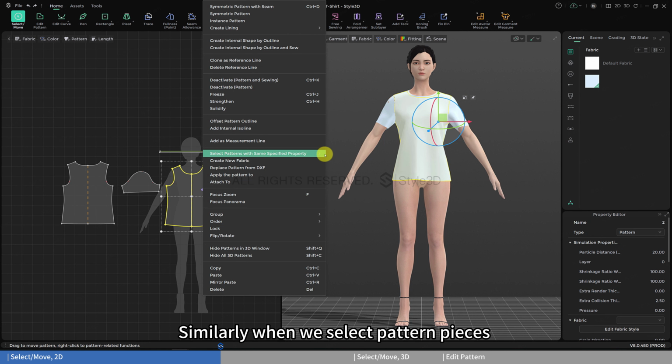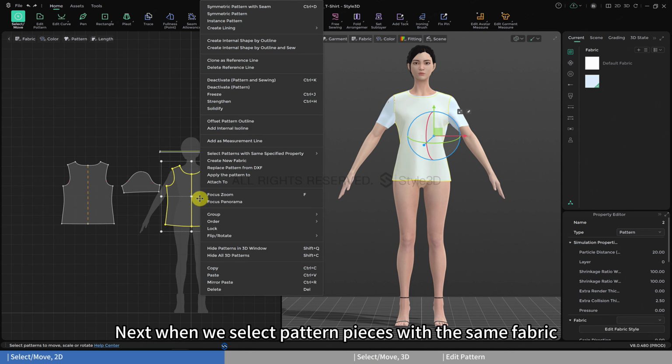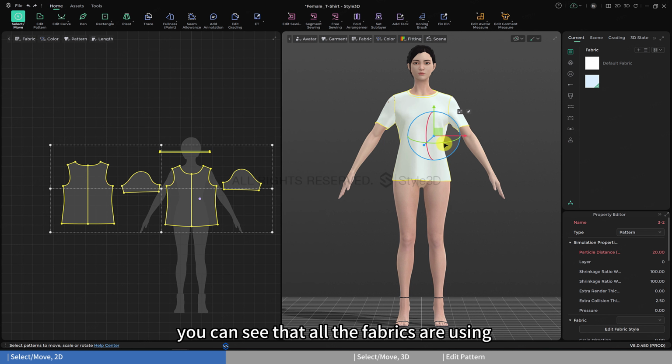Similarly, when we select pattern pieces with the same layer property, you can see that all pattern pieces are selected, because their layer is 0. Next, when we select pattern pieces with the same fabric, you can see that all the fabrics are using this blue fabric, so after clicking, all the pattern pieces using that fabric will be selected.